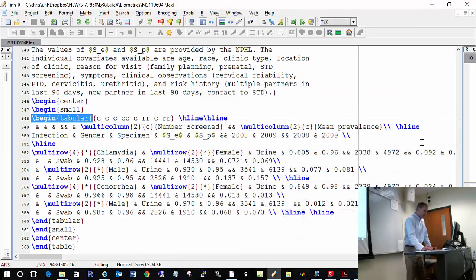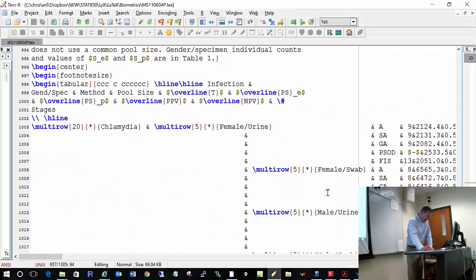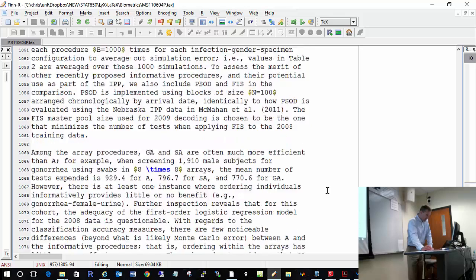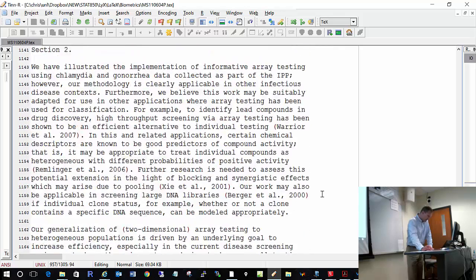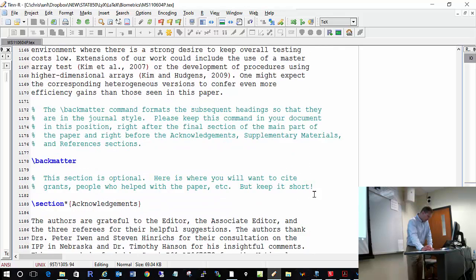But again, here's all the corresponding code that was needed to construct that table. And it's a mess, to be honest. I just wanted to point that out to you. And then lastly, the last thing I want to point out to you is a particular environment.